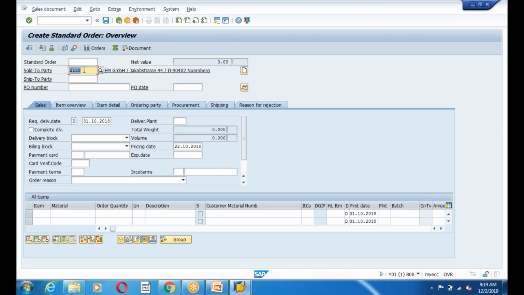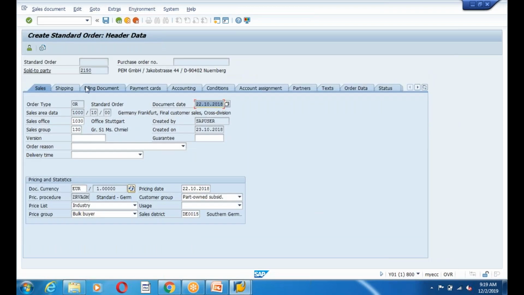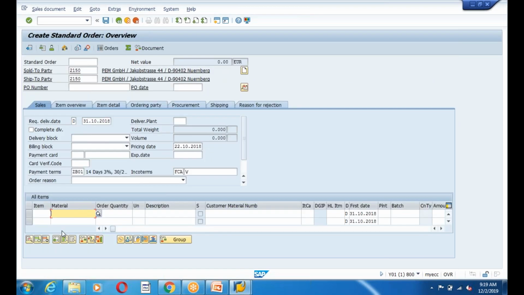See, guys, so this is the customer. 2150 is the customer to whom we are going to sell the product. The customer, sold-to party, is a customer. Okay, maybe I come back and here I am going to provide material. What material are you going to buy, guys? So my material is, maybe I will take some standard material.